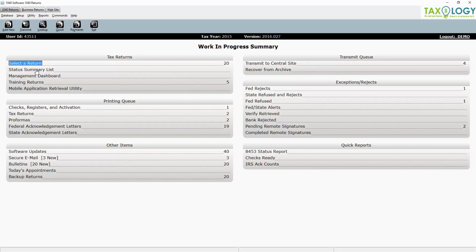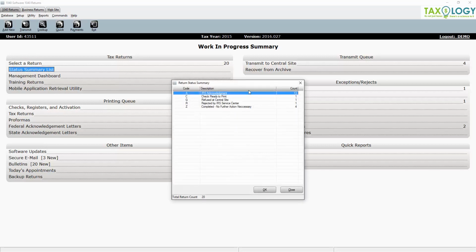So once I click status summary list, it will display all the statuses of all your tax returns. So here we can see we have 13 returns that have been accepted by the IRS. We have one that has a check print ready, and we have one that's also rejected by the IRS. So it shows you exactly what state each one of your returns are in.